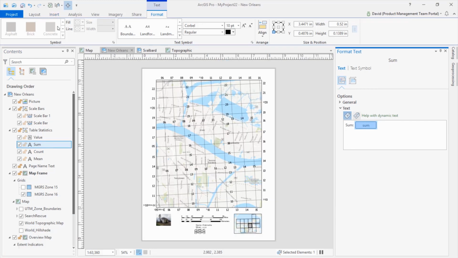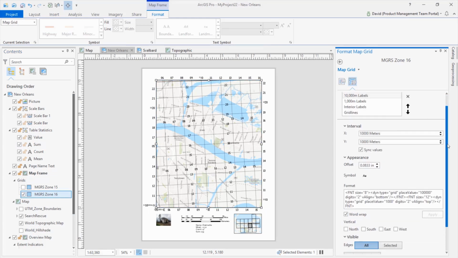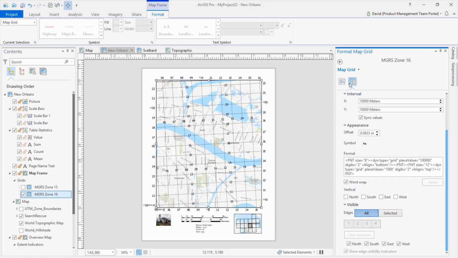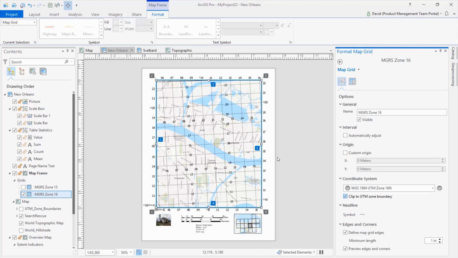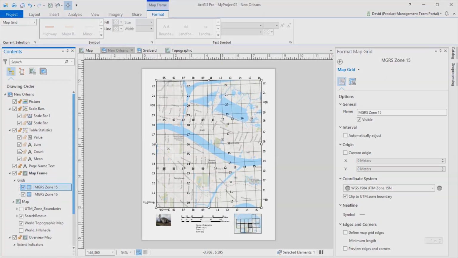We've also added support for edge-based grid labeling, so you can turn on and off labels on a per-edge basis. And we've added the ability to turn on UTM zone clipping for MGRS grids, so zippers are now supported in the dynamic frame grids.